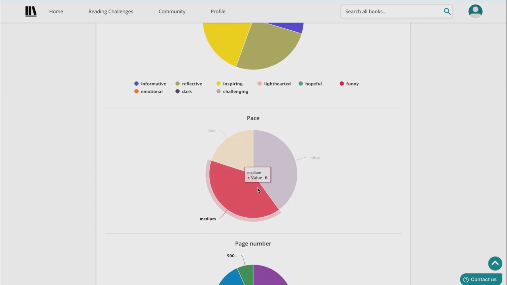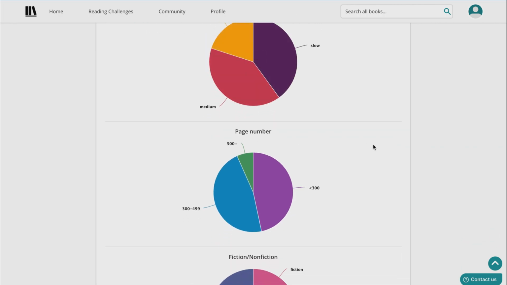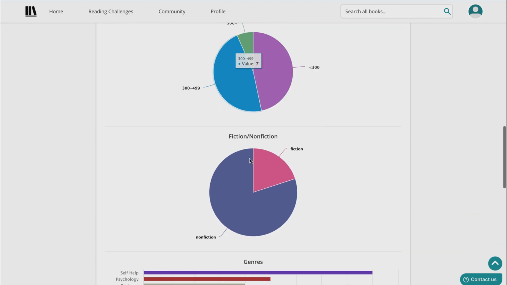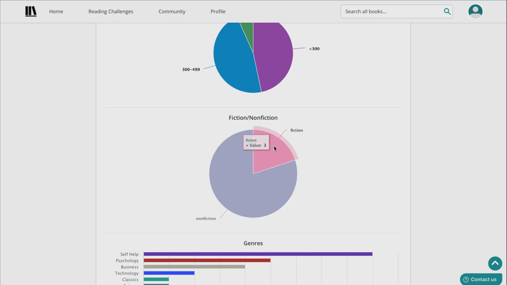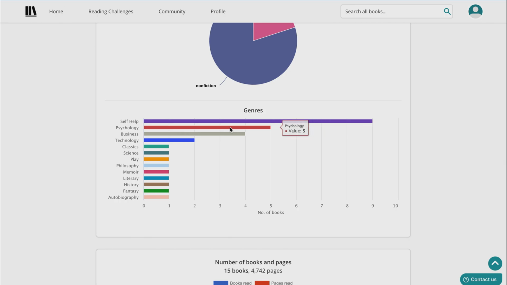Here you can see more stats on all my books, and then the next one has different ranges of page numbers that I've been reading. I need to read some larger books, but that can be resolved later on. And here you can see my nonfiction to fiction ratio and the specific genres that I've been reading the most.